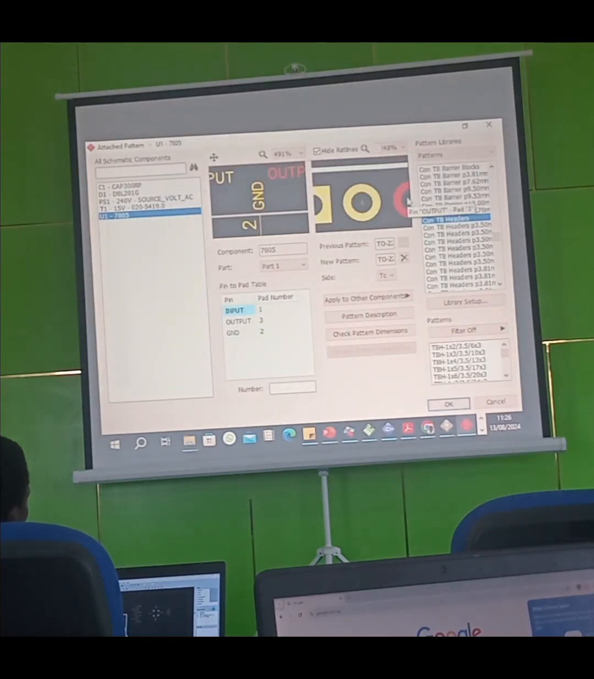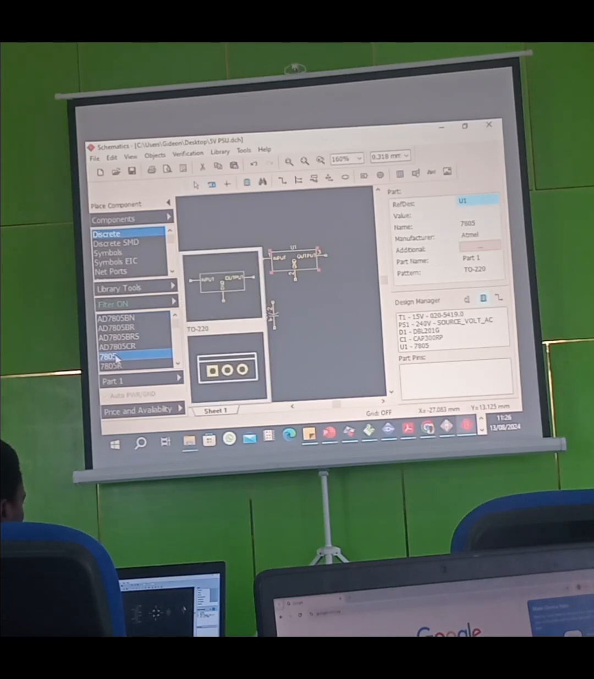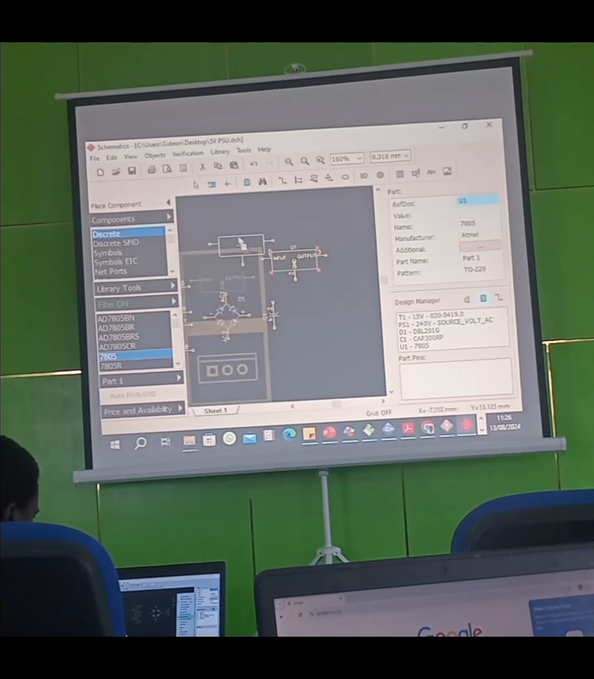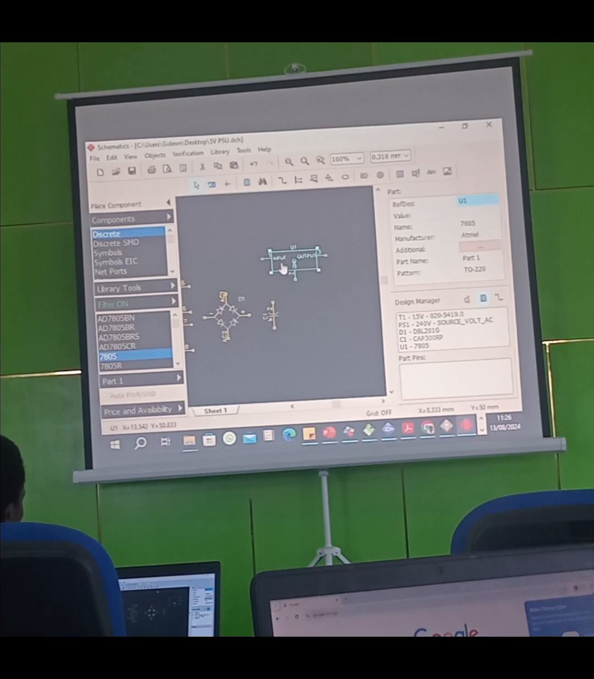This thing is too slow. It's not showing it. Look at the pattern. This is the pattern. The number of the pattern is TO220. So if my 7805 and 7812 have the same pattern, I can just copy this one and paste. The only thing I need to do is change this one to 7812. You understand me now? So I have 7812. Fine.